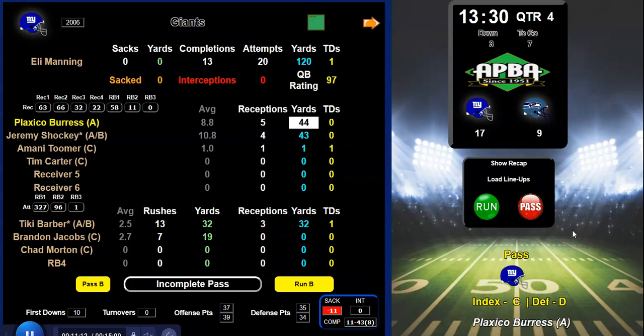So we're looking for Plaxico Burress. He's an A, so we'll be looking at the B index, D alignment. A receiver brings it up to a B, so it's a BD. Eli Manning, the quarterback, 61, and that's a 12. BD, that's a 3-yard gain.